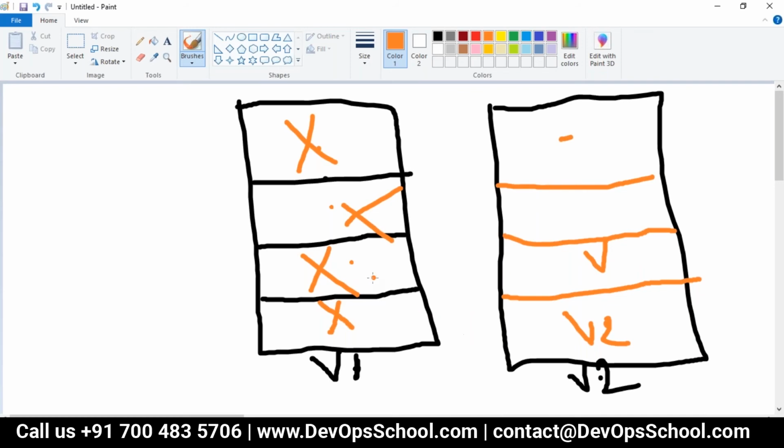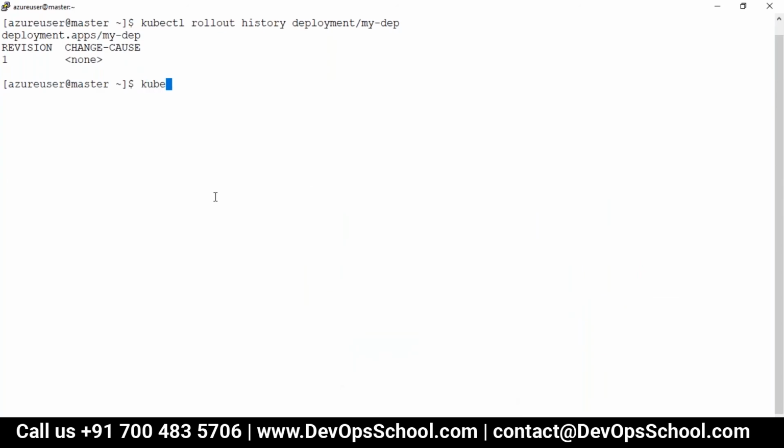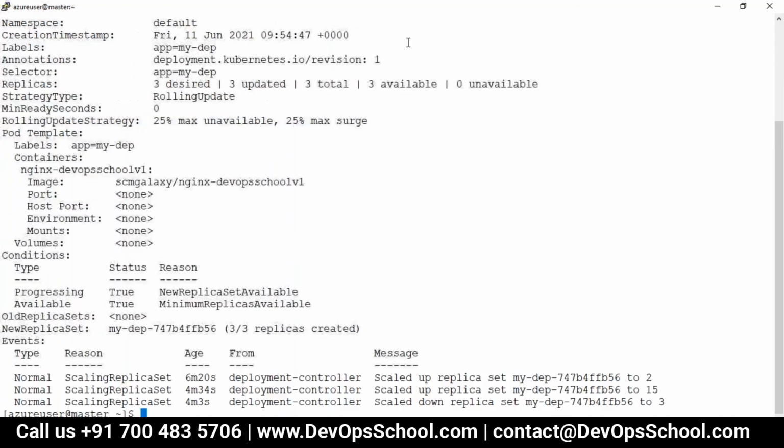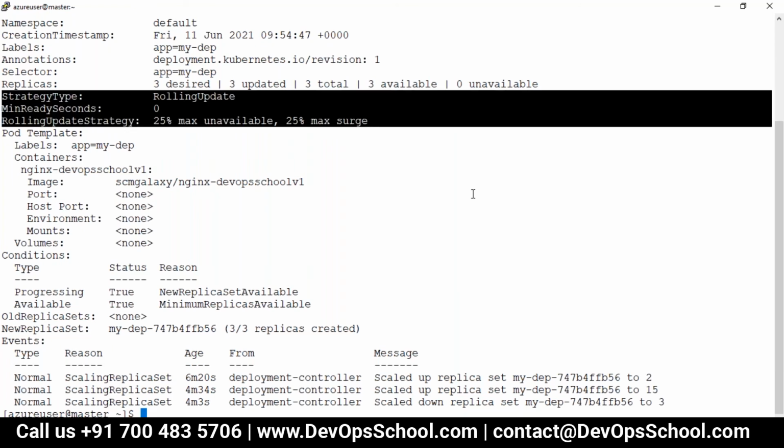Now I want to show you this strategy which is inbuilt with the deployment. So kubectl get deploy, and here describe deploy and the name of the deploy. So guys, can you see this? Can you read only these 3 statements, all of you? Guys, are you there with me? Yes. Okay, so now you look at this here.